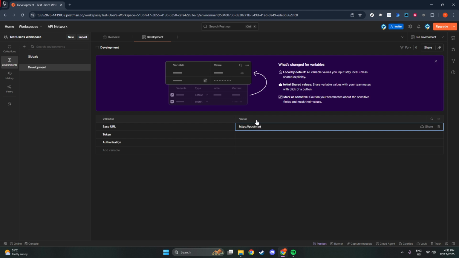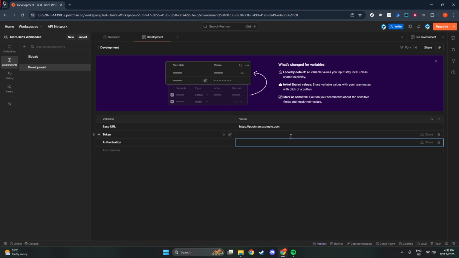When you reference a variable in requests, use double curly braces, for example, {{base URL}}, and Postman will substitute the correct value from the active environment. When you're finished adding variables, click Save. You should see your new environment listed, and unsaved changes will disappear. Saving ensures your variables are available the next time you open Postman.